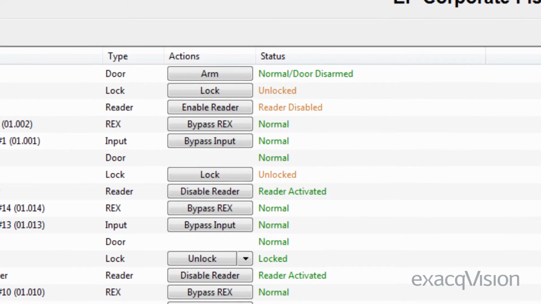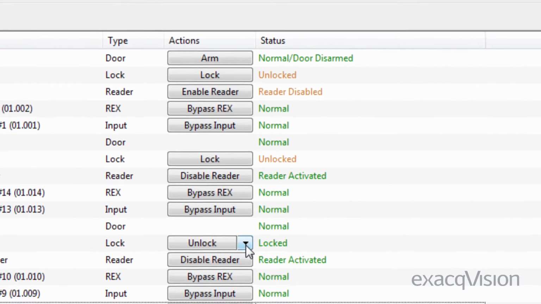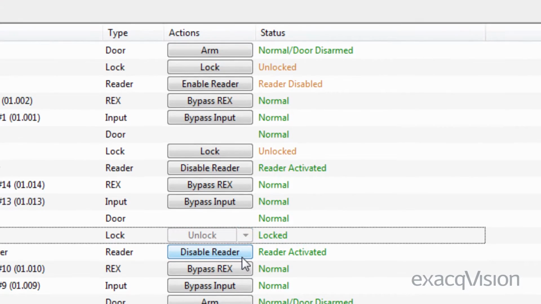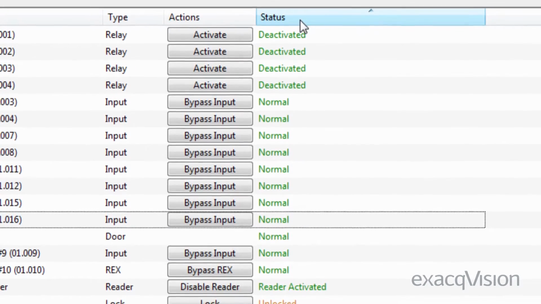The status to the right of the action buttons will display information pertaining to the corresponding access control type. The list may also be filtered in the upper right-hand corner if working with many different access control devices.